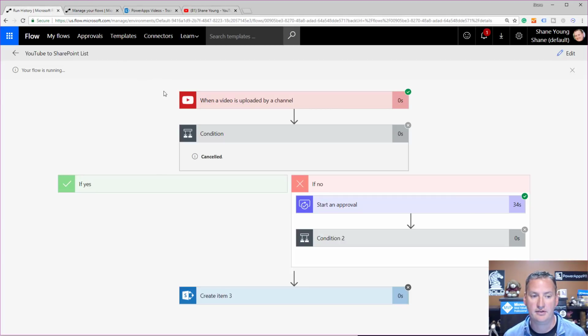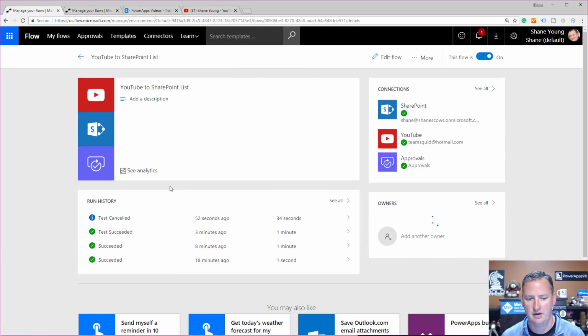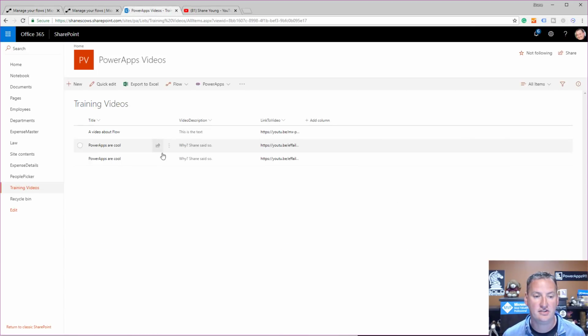Go back over the run history. And then you can see that none of these steps ran, right? Because the flow was dropped out. And here in just a second, the page will refresh and it'll show us. But we won't wait on that. Go over here. We're good. See, there you go. Test canceled, right? Because we set the terminate action to cancel, and there should still just be 3 videos over here instead of a 4th. Perfect. So there you go.